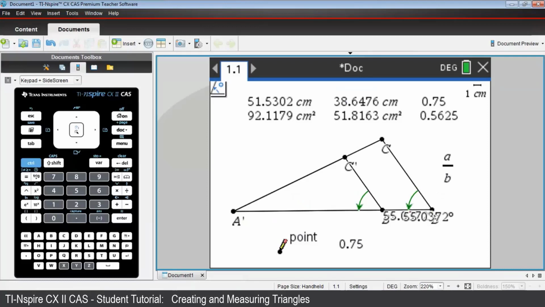Press Escape to remove yourself from the directed angle location. Move the various measurements so that they can be more easily read. Both of those, as we have always seen with similar triangles, those two angles are equal.